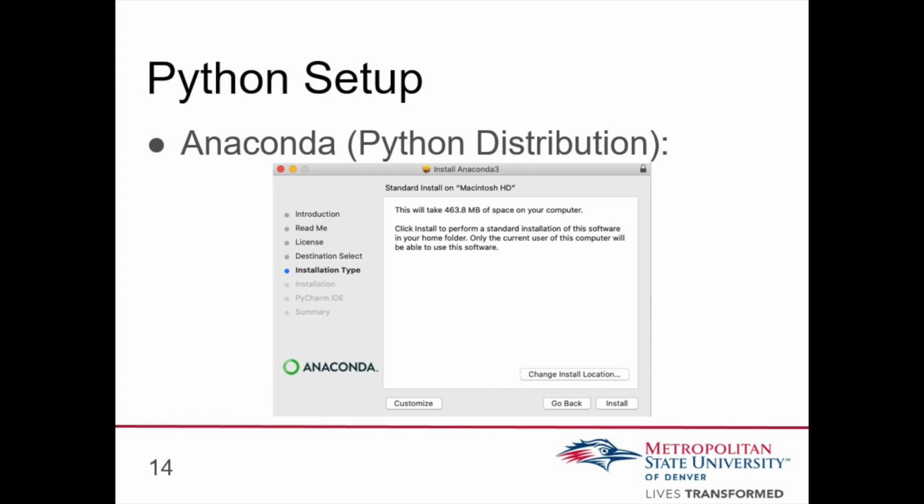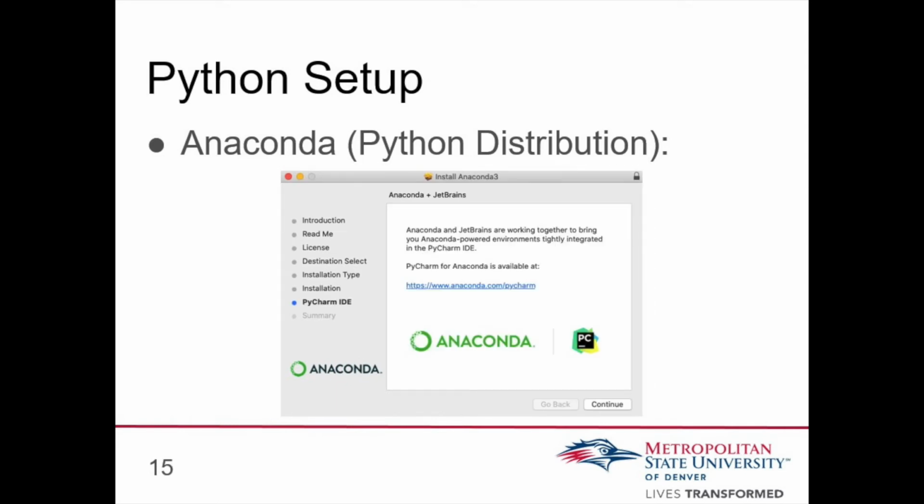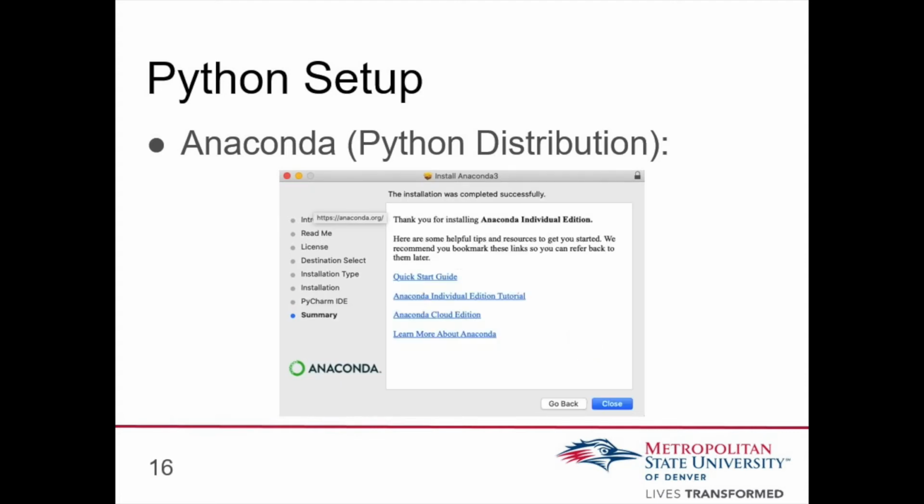The procedure should take approximately 5 minutes depending on your computer speed. The next screen suggests you to pair Anaconda with PyCharm. We will be doing that next. Click Continue. Close the final screen of the installation wizard. You have completed the Anaconda install procedure.